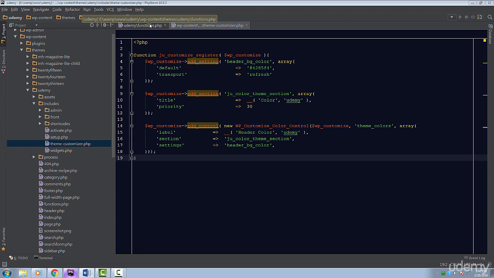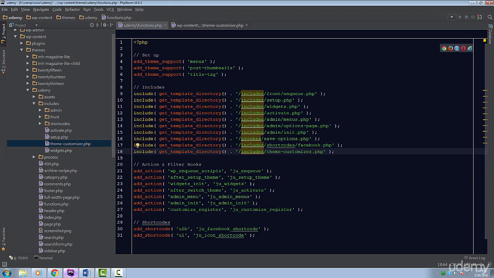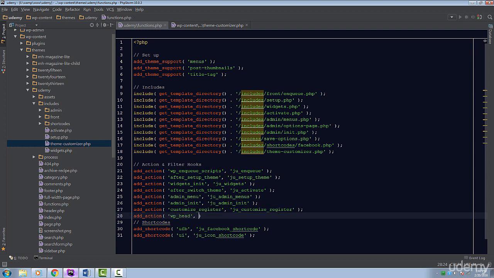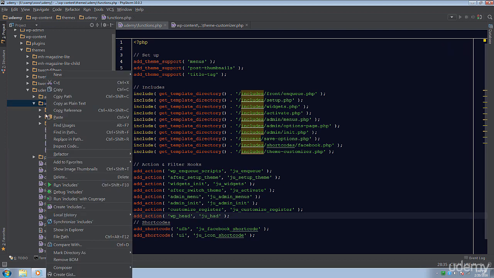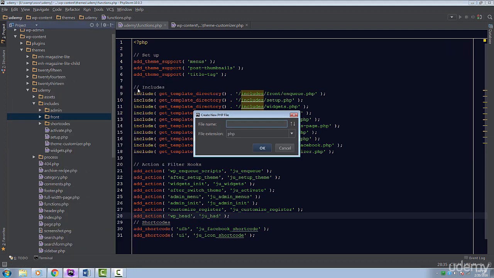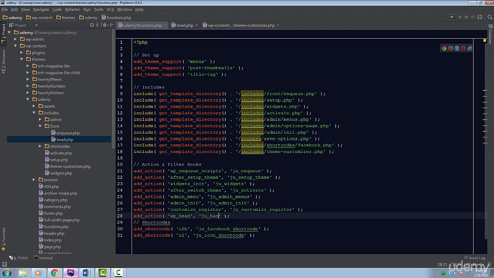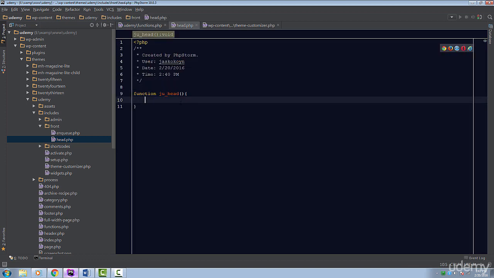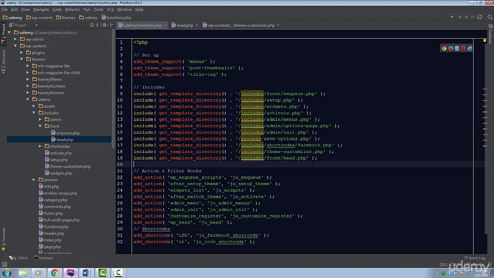Alright, now that we've cleared that up, let's start making our theme recognize the changes. In the functions file, add an action hook called WP_head. The function to call is JU_head. Inside the includes/front folder, create a file named head.php and define our function here. Make sure to include it from the functions file. This hook will allow us to echo out info into the head tags of our theme.